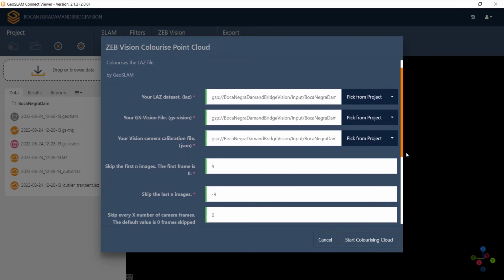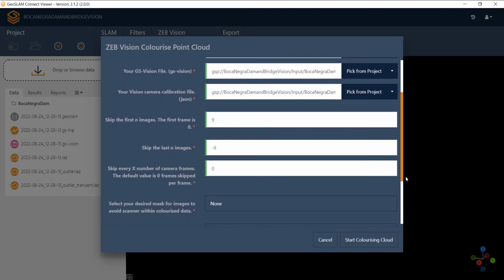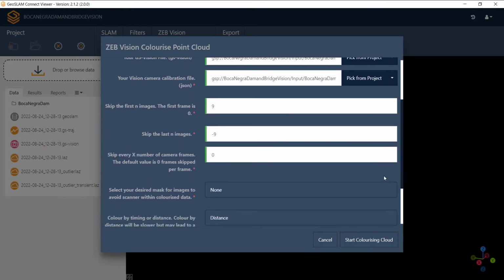And the default here is 9 and -9. We're going to go ahead and keep those defaults. We're skipping those because the scanner is stationary for the first 5 to 10 seconds when you start the scan and when you finish the scan. Lastly, we're not going to skip any frames, so I'll leave this at 0.